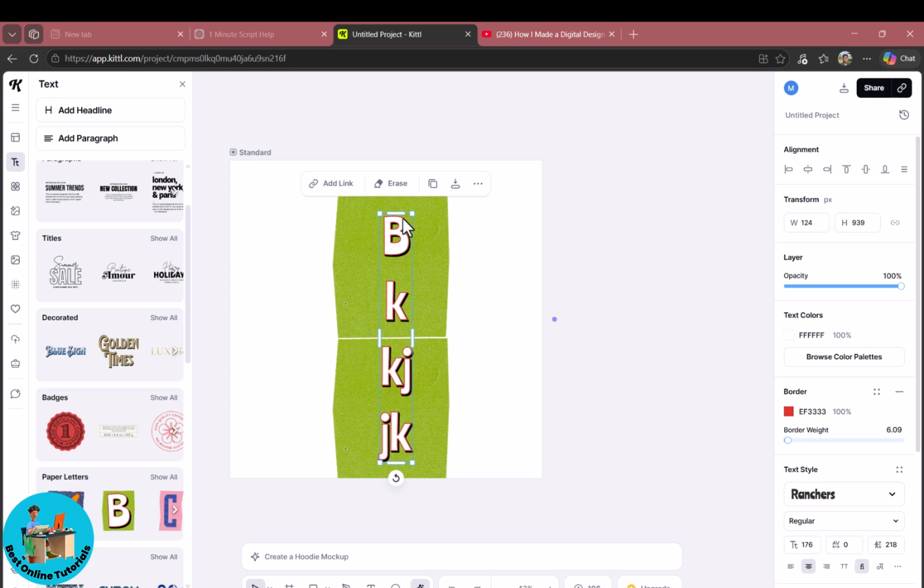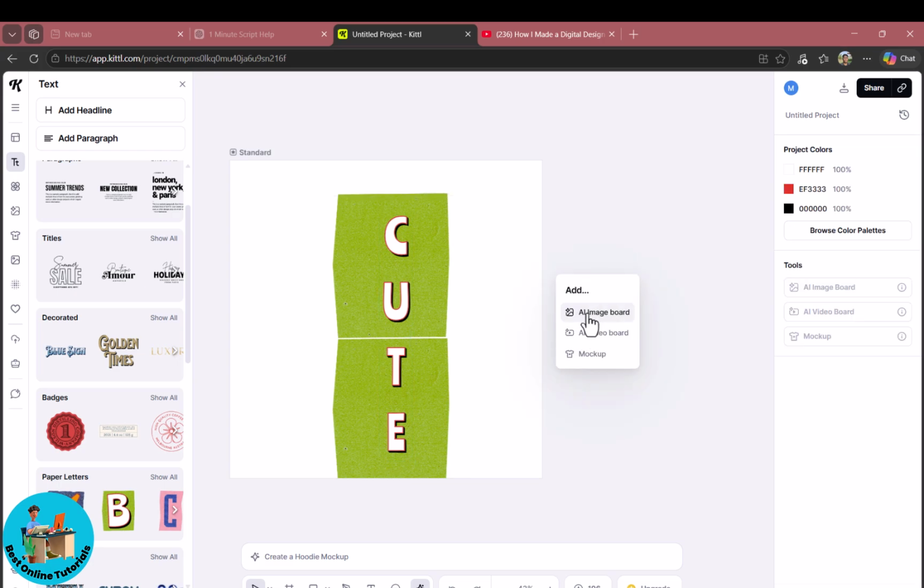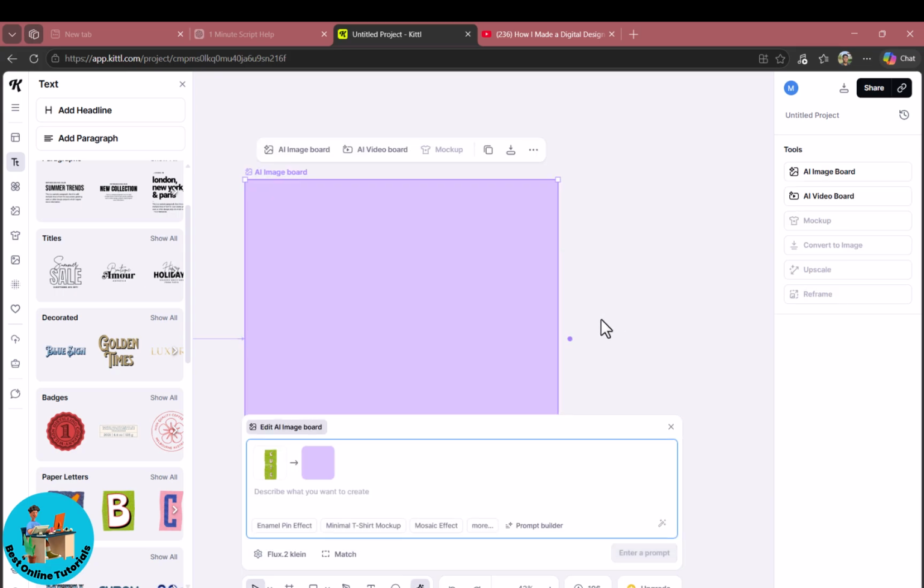All right, so after editing the text to make it resemble what I want, you can now go ahead and simply enter the information you want to be displayed in your embroidery text. So you could just make it say something like this, cute. And now the next step you're going to be taking is click on the arrow here and then click on add an AI image board. So click on this option here.